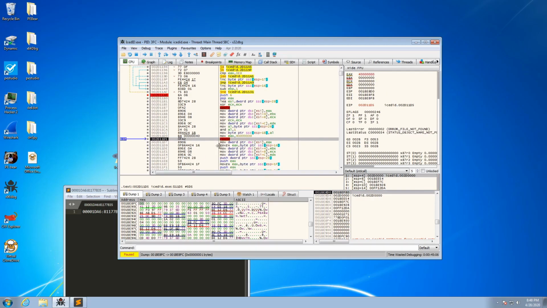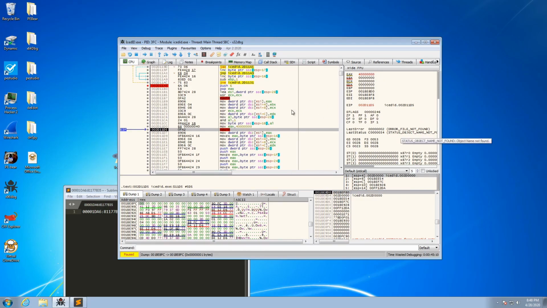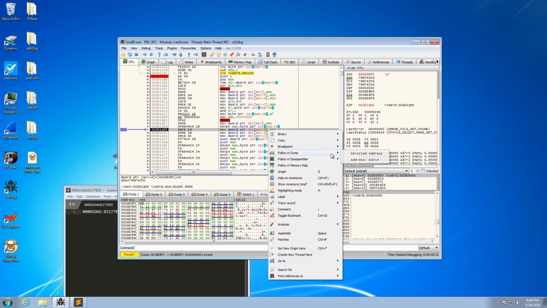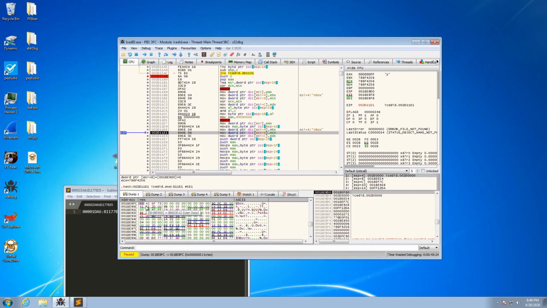We should see VBox somewhere, so VirtualBox. I believe if they pass in a 4, that means they're trying to get the processor information. So if we step over that, and then follow ESI plus 4 in the dump. And here we go, we see VBox being passed in as a string, so they definitely do try and get the processor information. Okay, so it's VBox, and then we move it again, so it's just a string containing VBox.